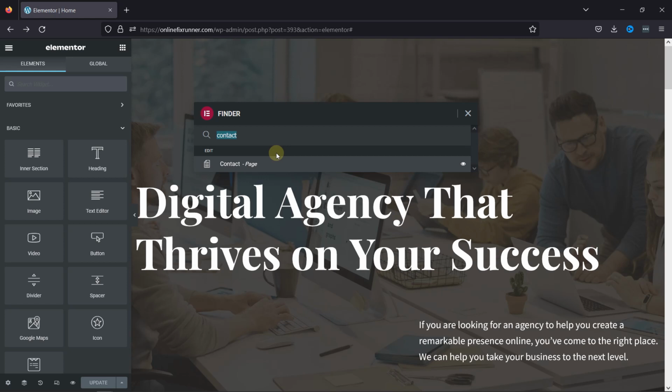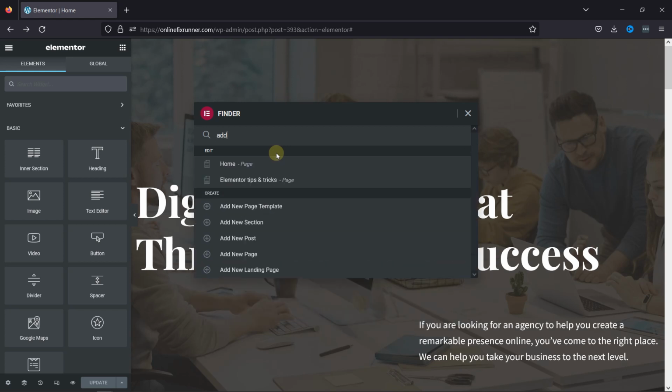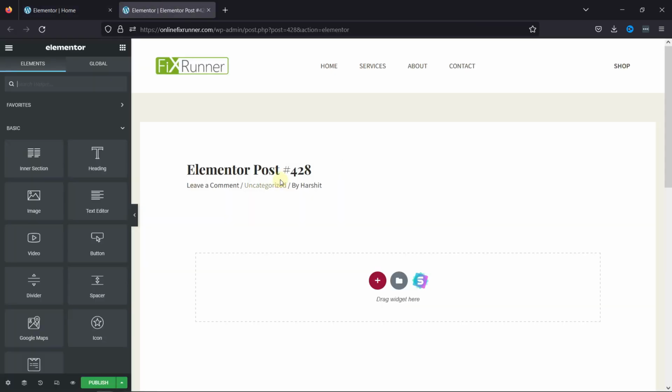Now, you can also search for the Add keyword, and using it, you can add a new page template. You can add a new section, a post, etc. Now, for example, let's add a new post by clicking on the respective option. You can see you've been redirected to a new post page.